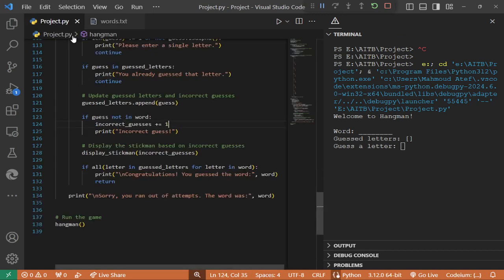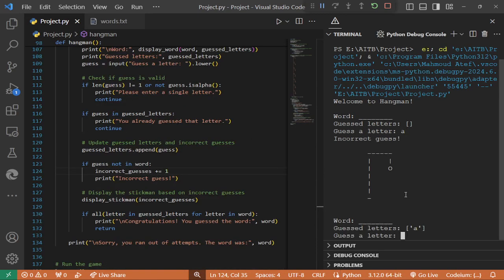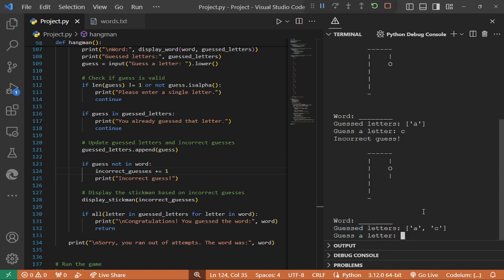So for instance, let's guess the letter A. It says incorrect guess, and it shows you the letters you've chosen. So it's not the letter A. Let's guess C. Also, C is wrong. As we see, it starts drawing the hangman. Let's guess J. J is also wrong. Let's try P. P is also wrong.